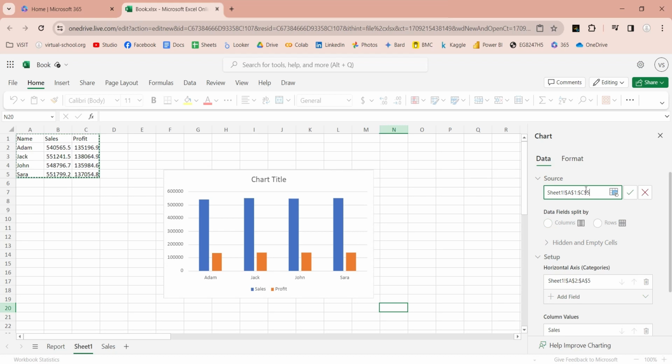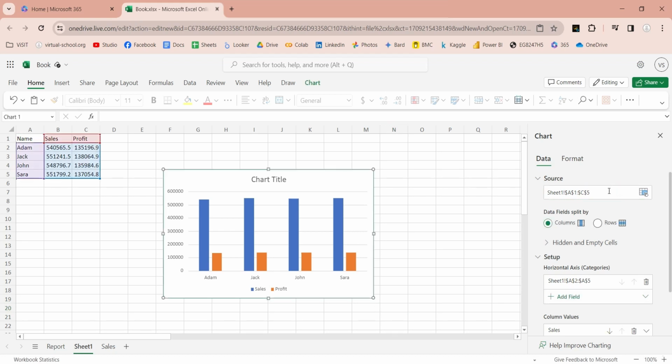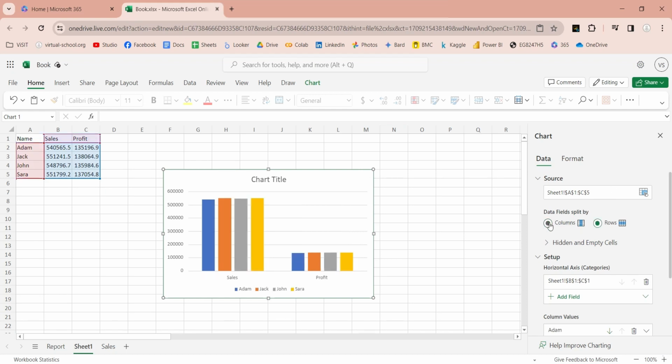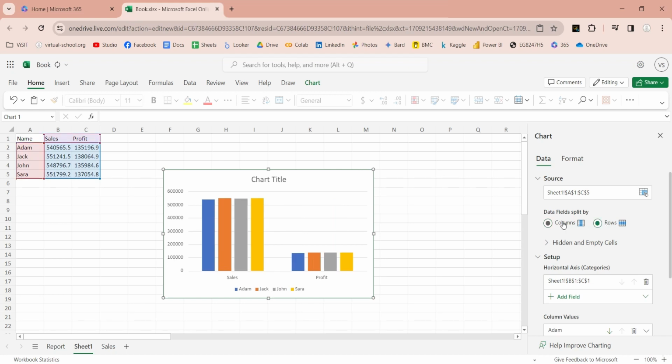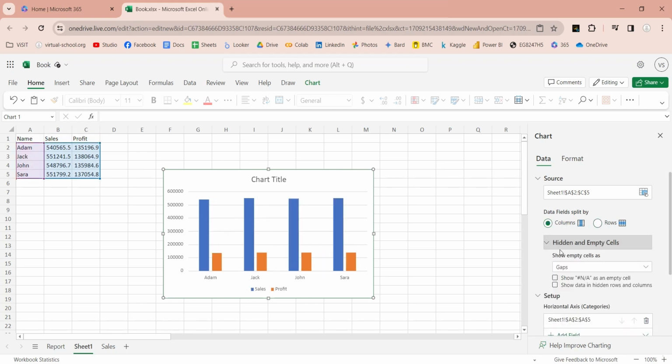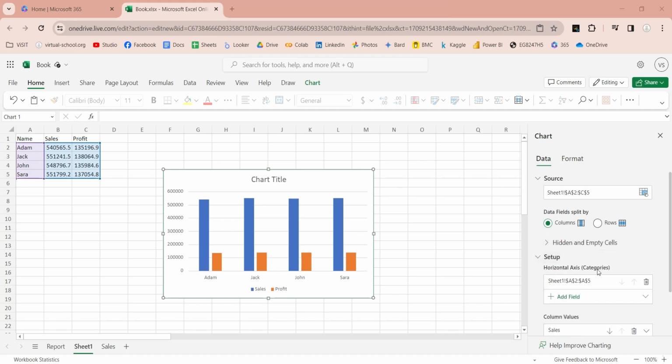In the first field, you can select the source range for the chart. The second option allows you to switch between rows and columns. Here, you can tell Excel what to do with the hidden or empty cells. Here we can select data for horizontal axis. Data from A2 to A5 has already been selected, which are the names.